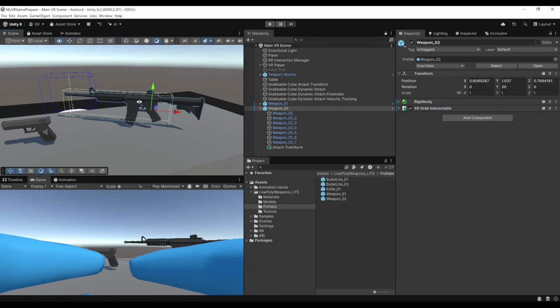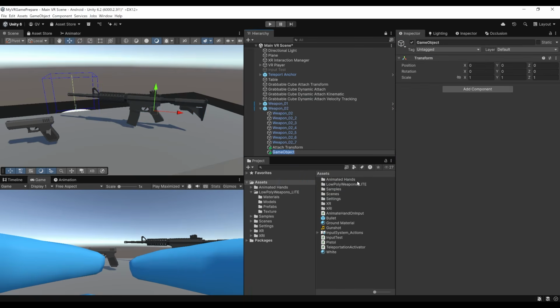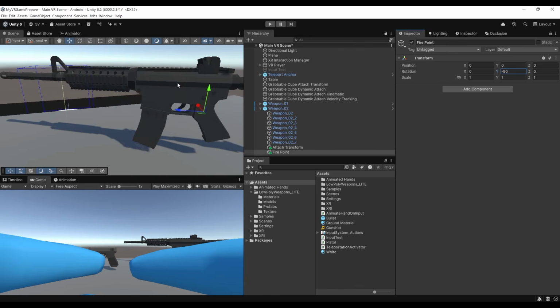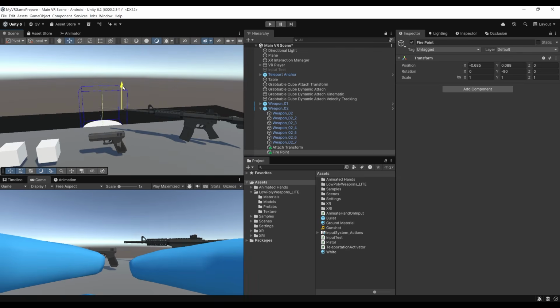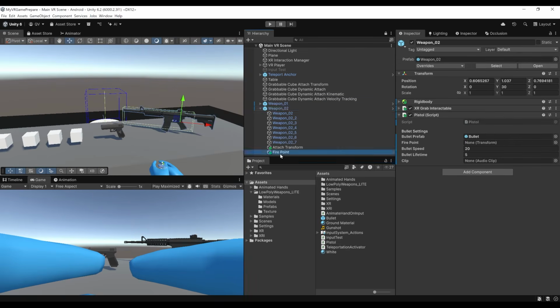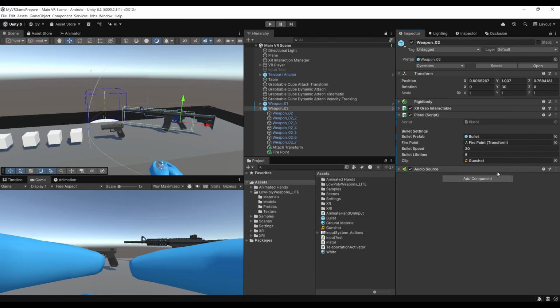We want to be able to fire with it. So let's add a pistol script to it. We can drag our bullet. For the fire point, let me right click, create empty, call it fire point, set its rotation to -90 and place this point at the tip of the weapon. Yeah, like this should be good. Now we can go back, drag the fire point over there on the second parameter. And for the clip, let's drag the audio clip that we have, as well as an audio source this time that we are not forgetting.